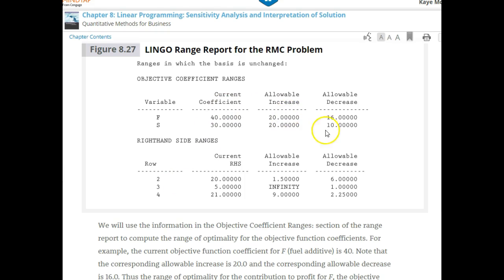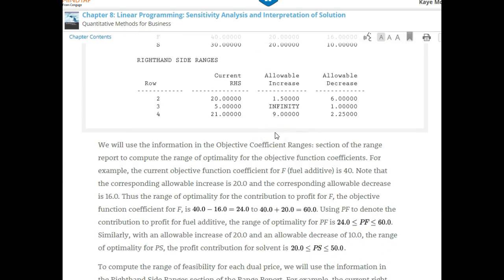It says, again, the values that you can increase your current coefficient value. Remember, we did 40 times F and 30 times S. Well, you can increase it this amount or decrease it this amount and not change the current solution. Now remember, it's not saying that you can change both F and S's coefficient, just one of them. And then the solution won't change on how much that you're going to produce.